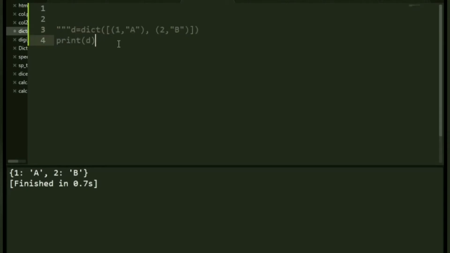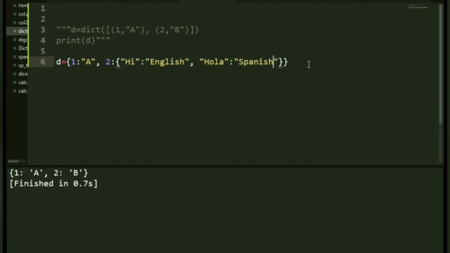So next, nested dictionaries will basically be a dictionary inside a dictionary. So we have D is equal to 1 holds A. Next, we have 2 holding another dictionary. Let's say hi is in English. Okay, so as you can see, 2 has been assigned another dictionary where hi and hola are the keys and English and Spanish are the values. Now let's print this. This is your dictionary.